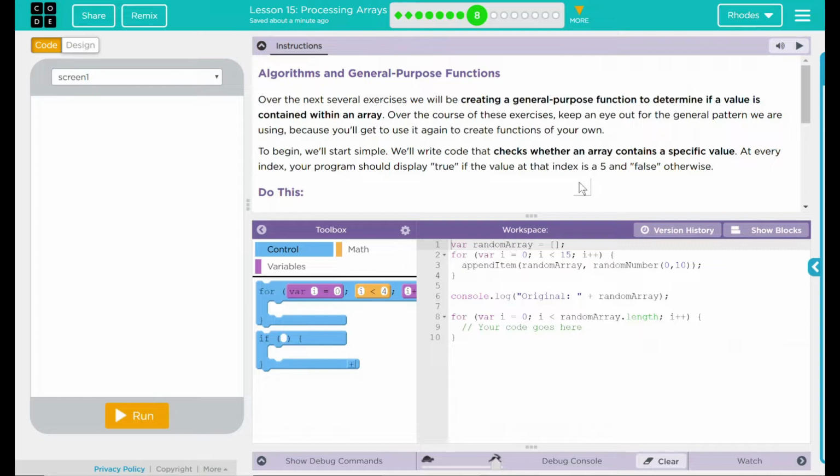Over the next several exercises, we'll be creating a general purpose function to determine if a value is contained within an array. Over the course of these exercises, keep an eye out for the general pattern we are using, because you'll get to use it again to create a function of your own. To begin, we'll start simple. We'll write code that checks whether an array contains a specific value.